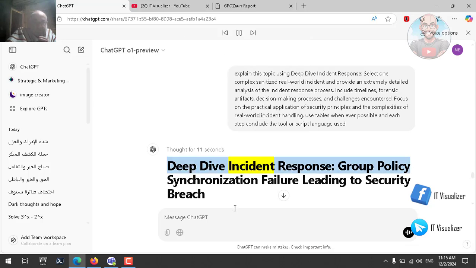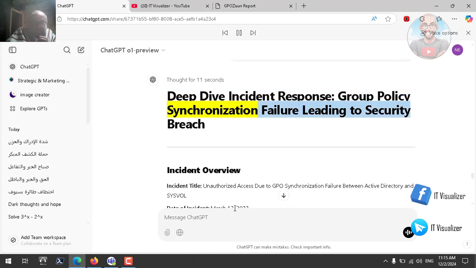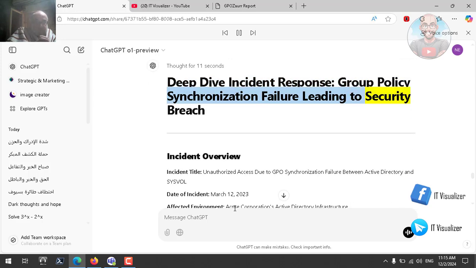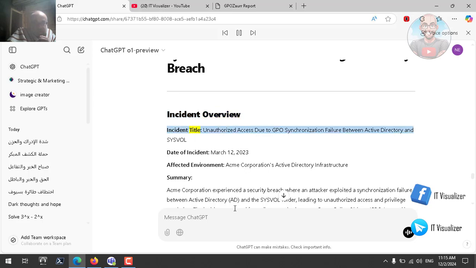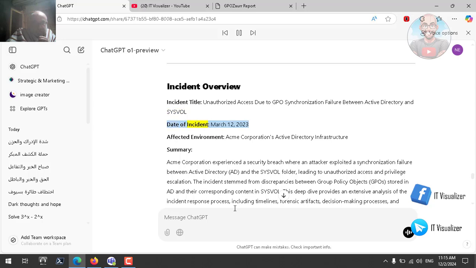Deep dive incident response. Group policy synchronization failure leading to security breach. Incident overview. Incident title. Unauthorized access due to GPO synchronization failure between Active Directory and sysvol. Date of incident. March 12, 2023. Affected environment. Acme Corporation's Active Directory infrastructure. Summary.